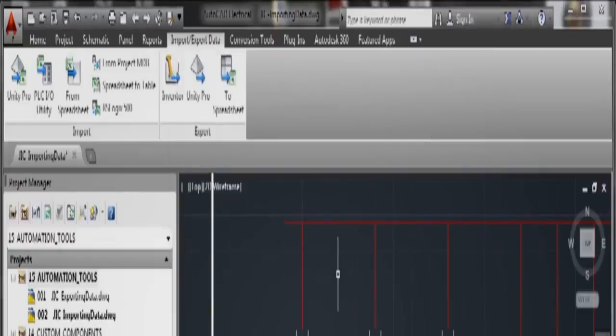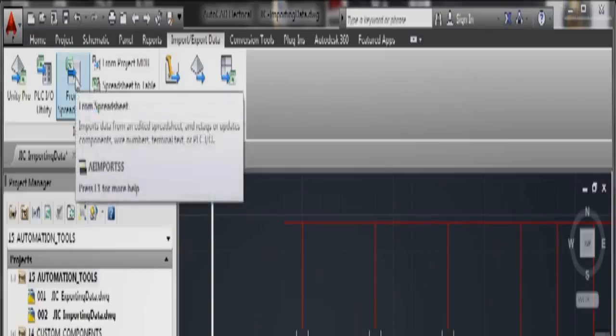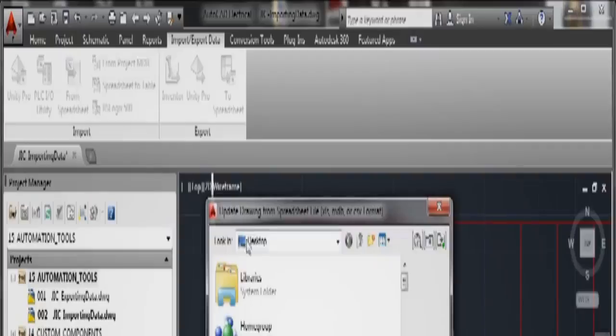Now, this is where it's kind of cool, because what I can do now is update my components on my drawing from that spreadsheet. So I go up to import now, the imports panel, and go from spreadsheet. I go onto the desktop now to find my importing spreadsheet. So I go down, keep coming down, I'll go past the folders first, and there's importing data. And funnily enough, just above it, there's exporting data from the previous video.